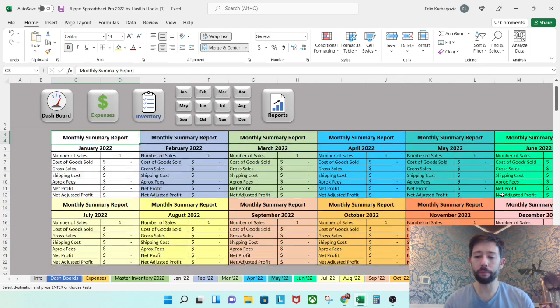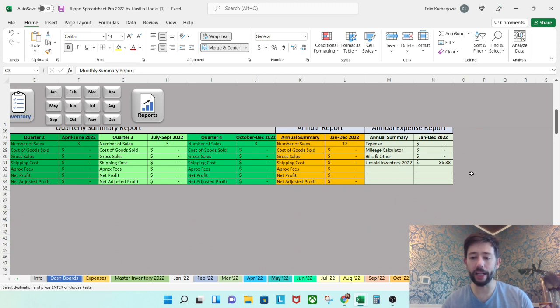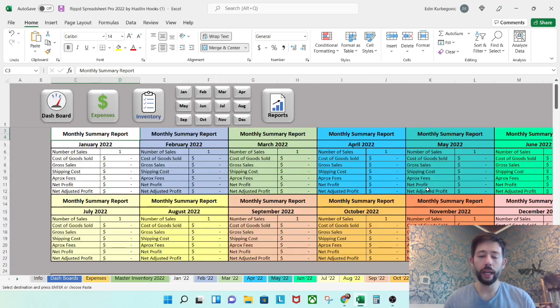Now, when I go to my reports on the bottom, it's going to show that I have $86.38 of unsold inventory. Obviously, the size of unlisted inventory is going to vary from user to user because everyone is different. If you're just starting out fresh and you don't have any listed inventory, you would just simply start out fresh. Let me show you how that works.